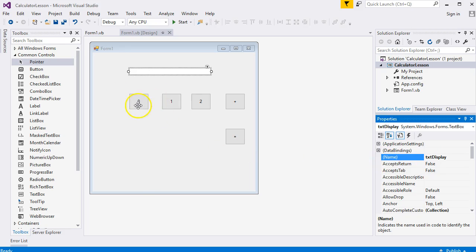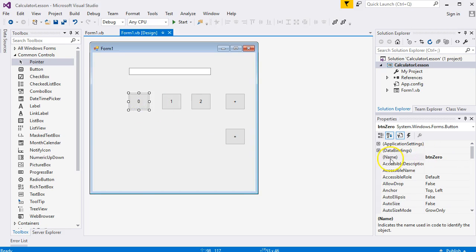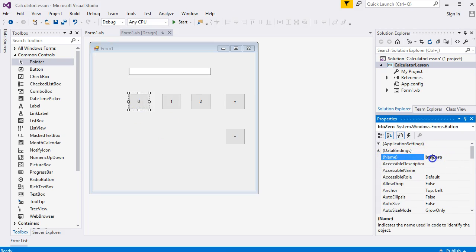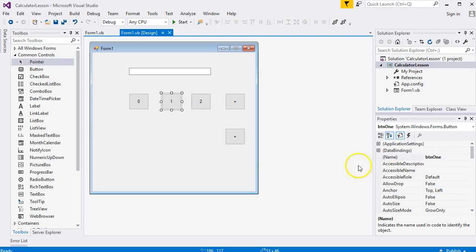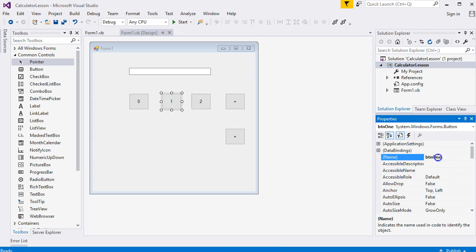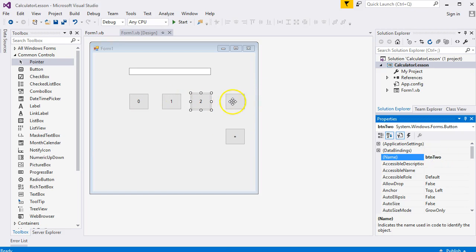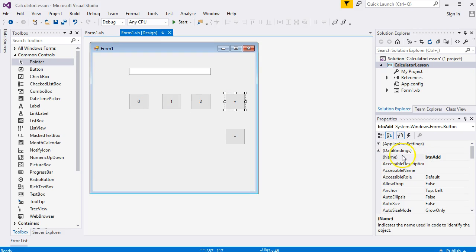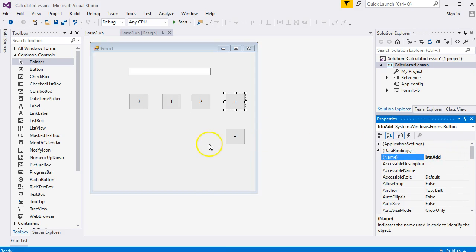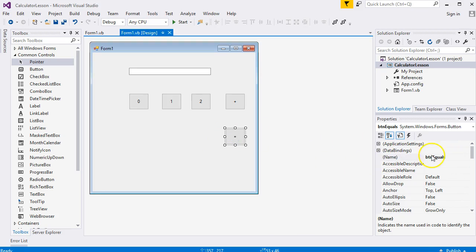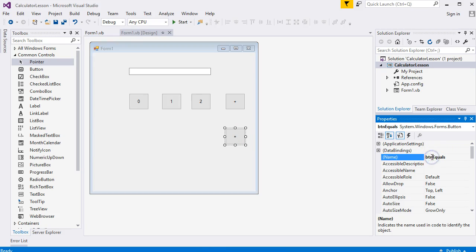But I like to preface my text boxes with txt. And for the button, for the first one, 0, you'll see for the name, btn. I've prefaced my buttons with btn. btn0 if you call the first one. Second one, you call it btn again for button, btn1, that's your second button. Your third button should be called btn2, and the fourth one has the name btnAdd, and your fifth one btnEquals.